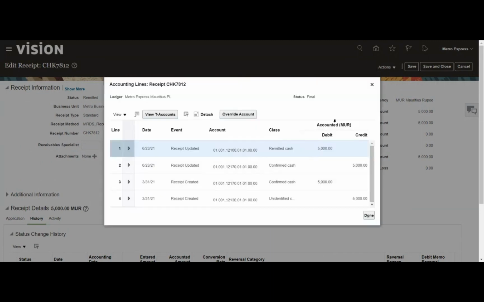Okay. So now we can see here the accounting entries. Our initial accounting entry is confirmed cash to unidentified, the reason being that we did not do remittance and the other processes. Now we have the confirmed cash on the credit side and remitted cash on the debit side. Once we do the reconciliation, this remitted cash will become our credit side and our cash account will come on our debit side. So this is the cycle.